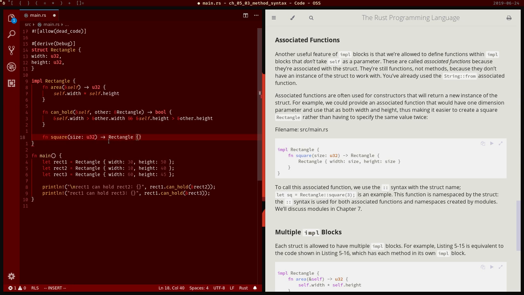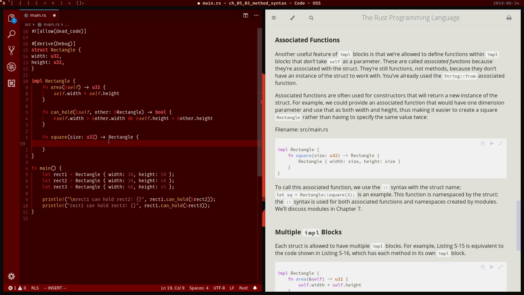I am doing good. Okay, now we're going to use a big R rectangle, and then that space width, yes, colon, size, comma, height, colon, size, space, escape, save.